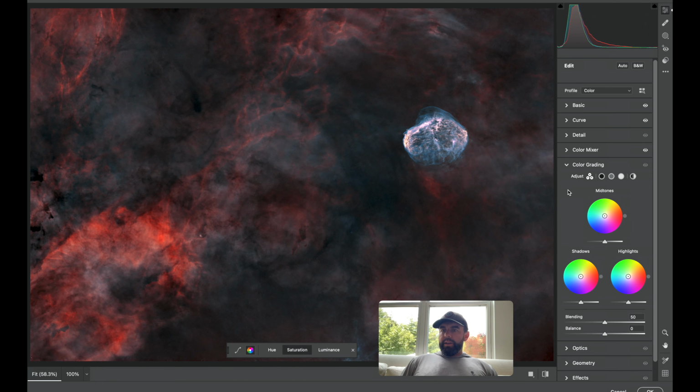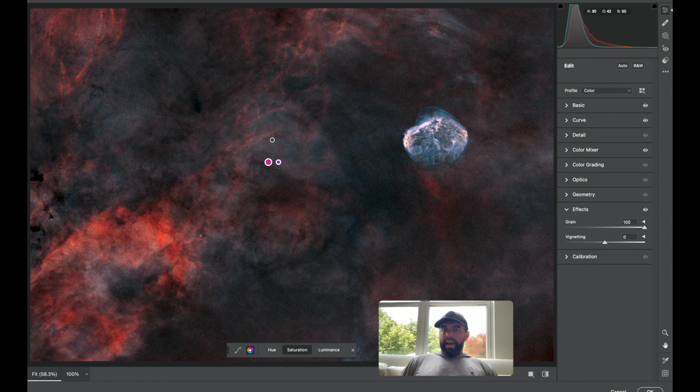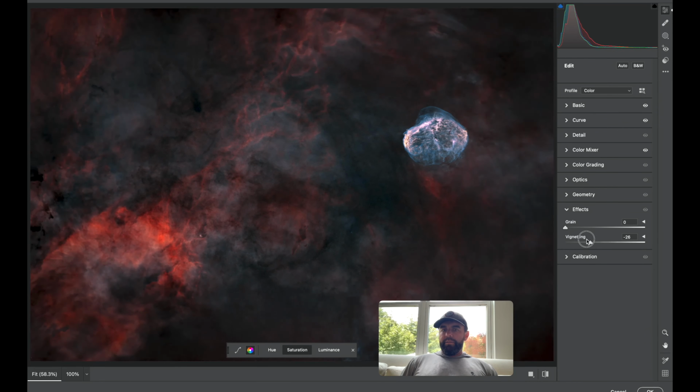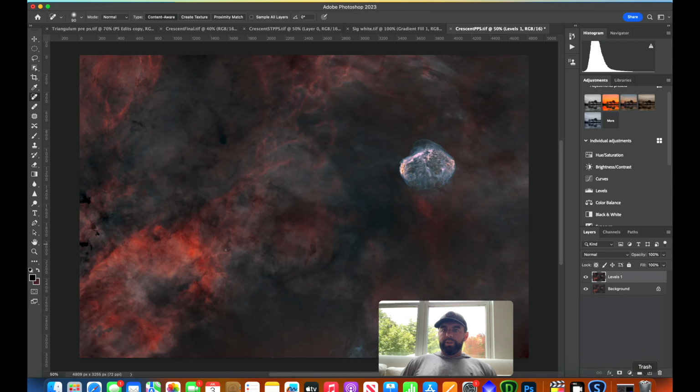Most of these other things we're not gonna use. Color grading, I don't know, it's a little too generic for me. Grain basically just adds noise, so it's the opposite of what we want. And then same with vignette, right? We don't want to add vignette. We're trying to take that out with our flat frames. You can use that for portraits or other things in Photoshop, so we'll okay that.